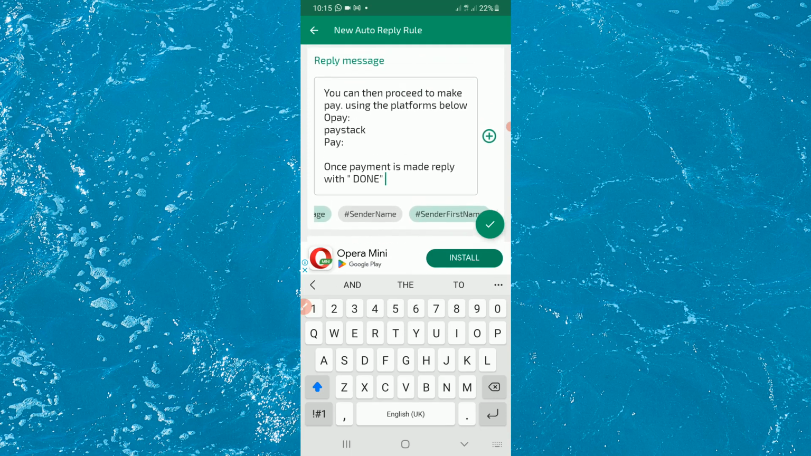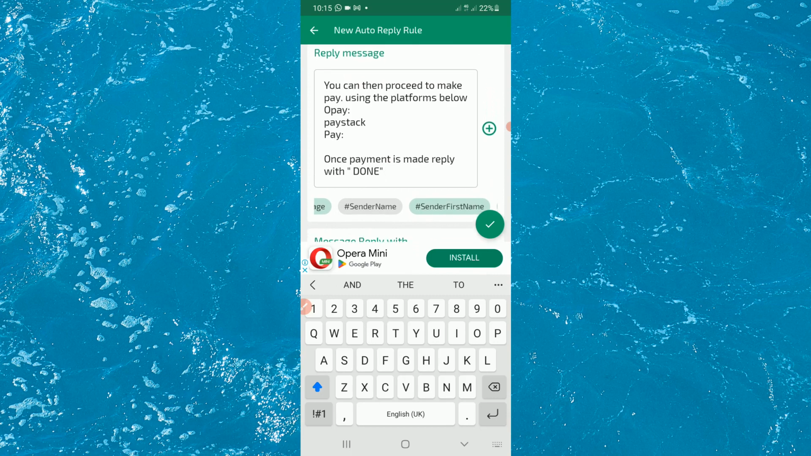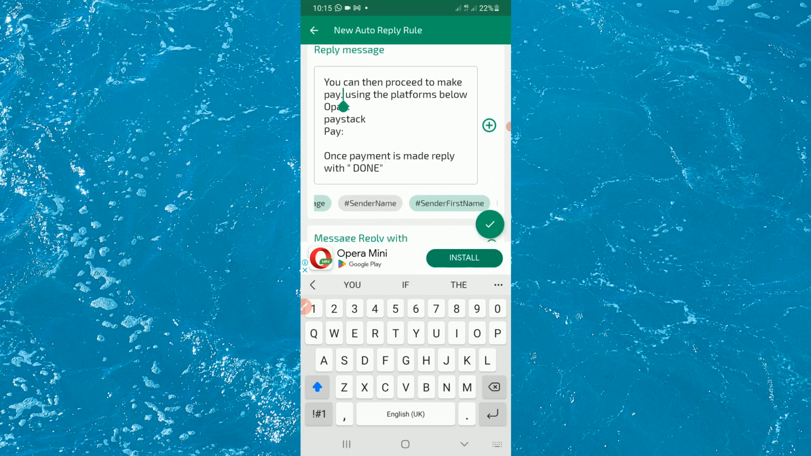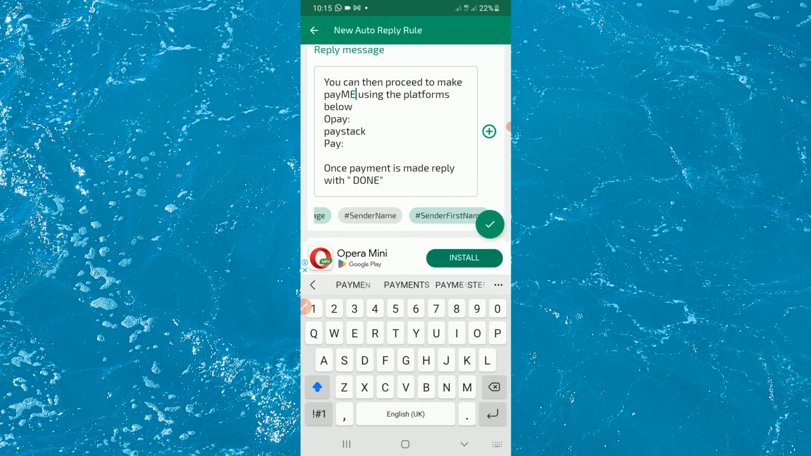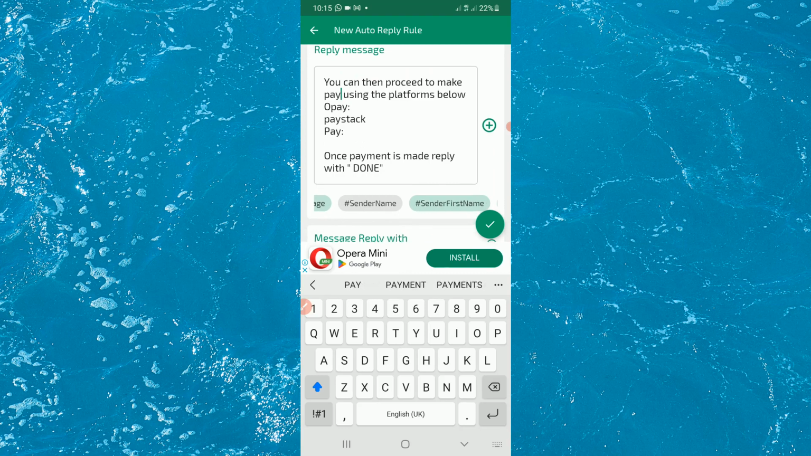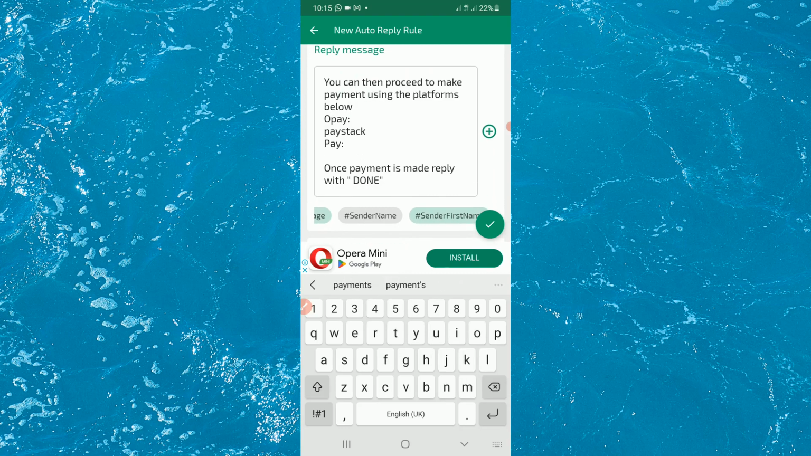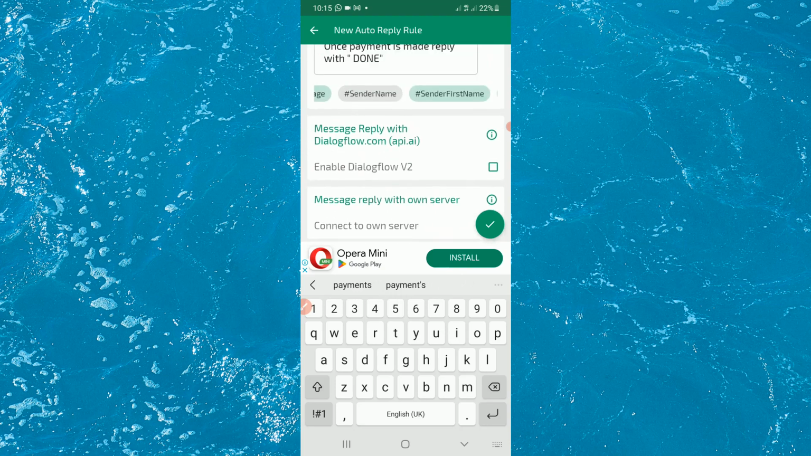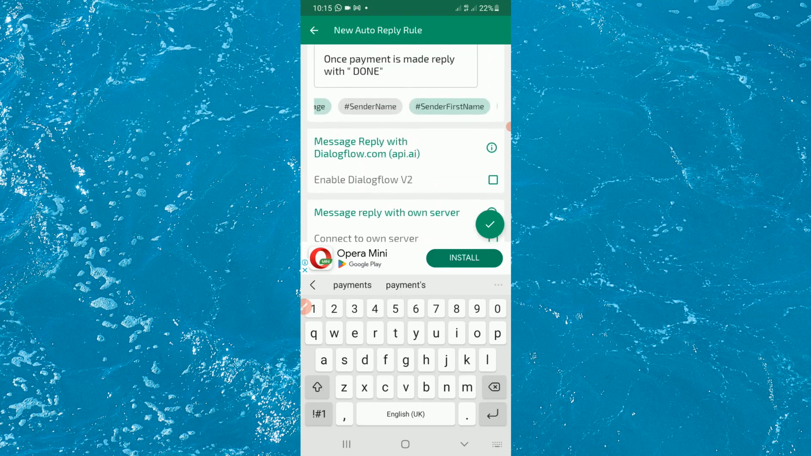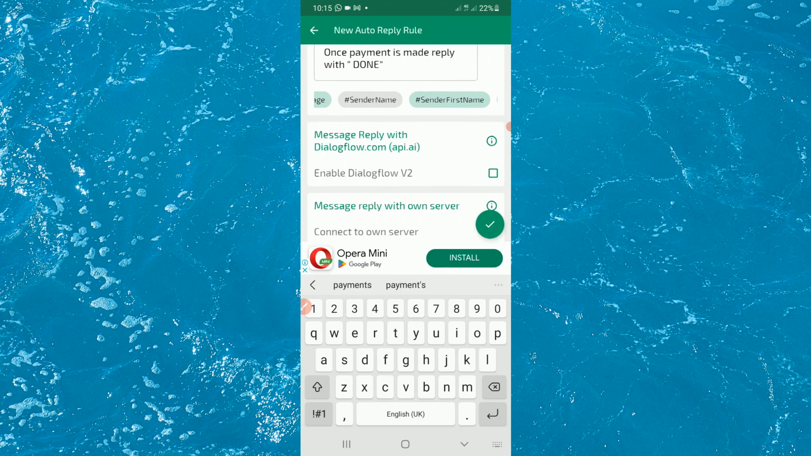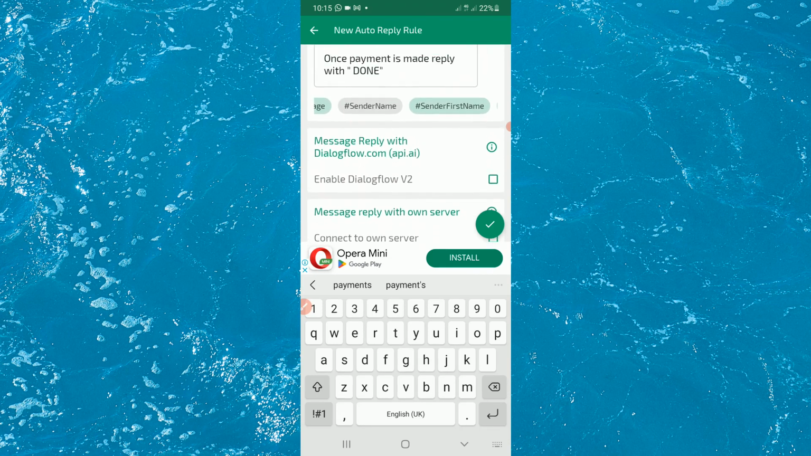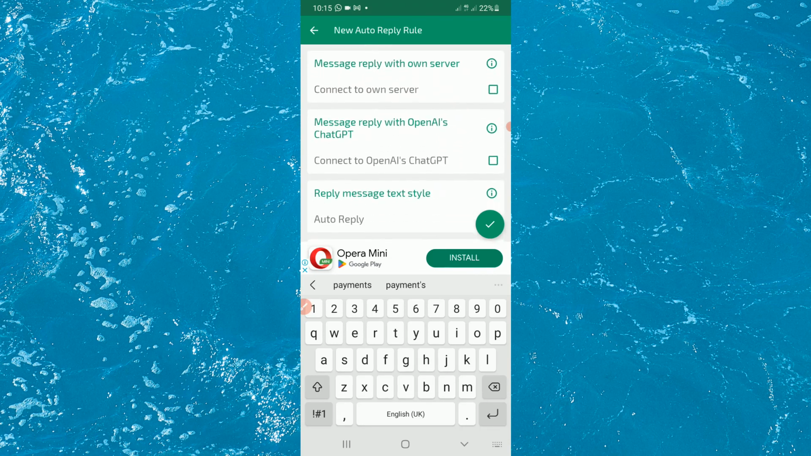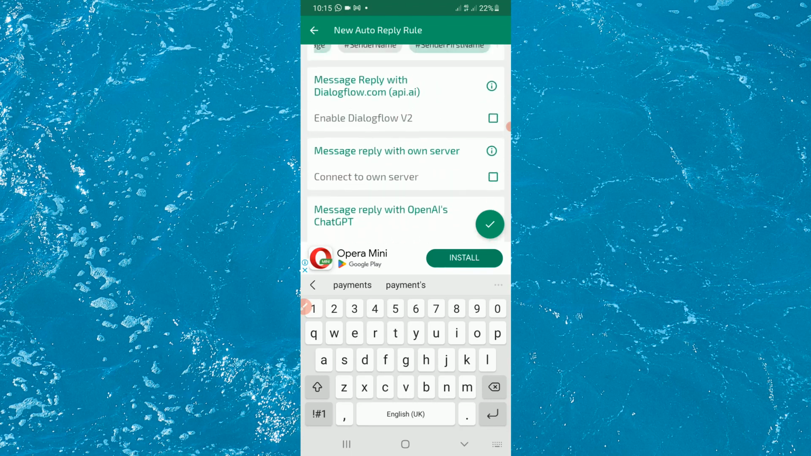So I tell them you can then proceed to make payment using these platforms below, then you put your payment links and all that. So once payment is made, reply with the word done. So that is just how it is. That's just the only thing I need to do there. And once I do that, you can see the advancement they have made.